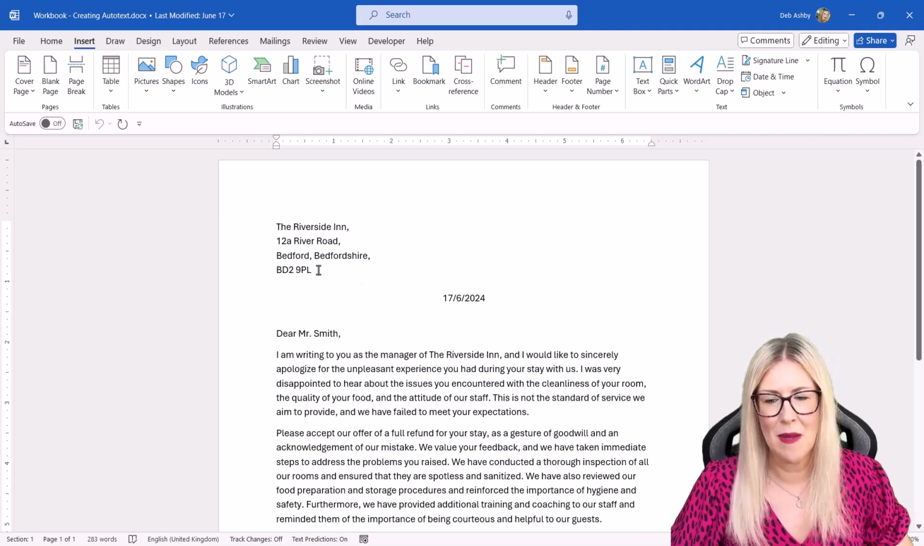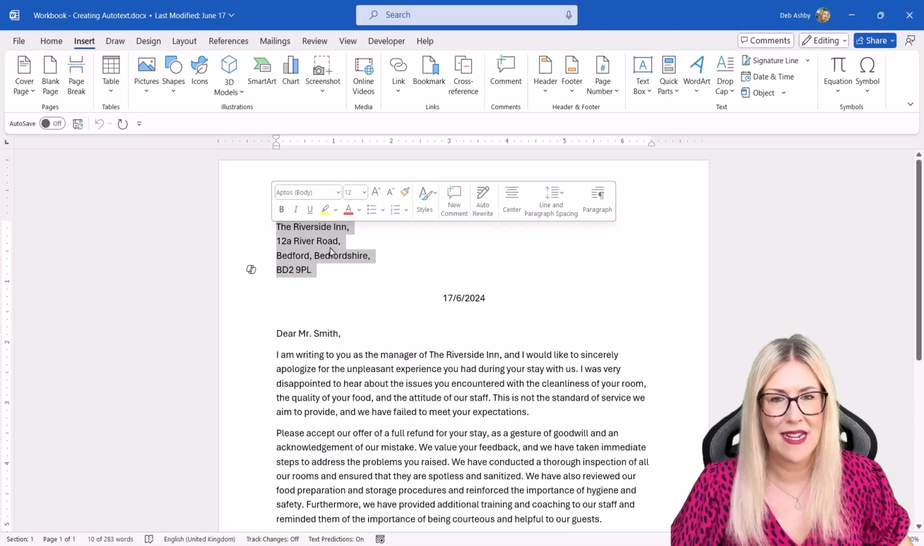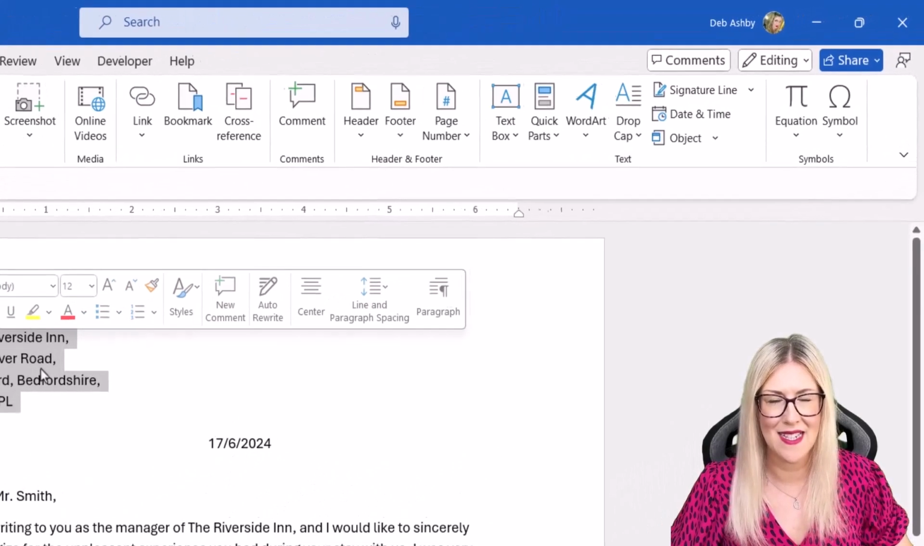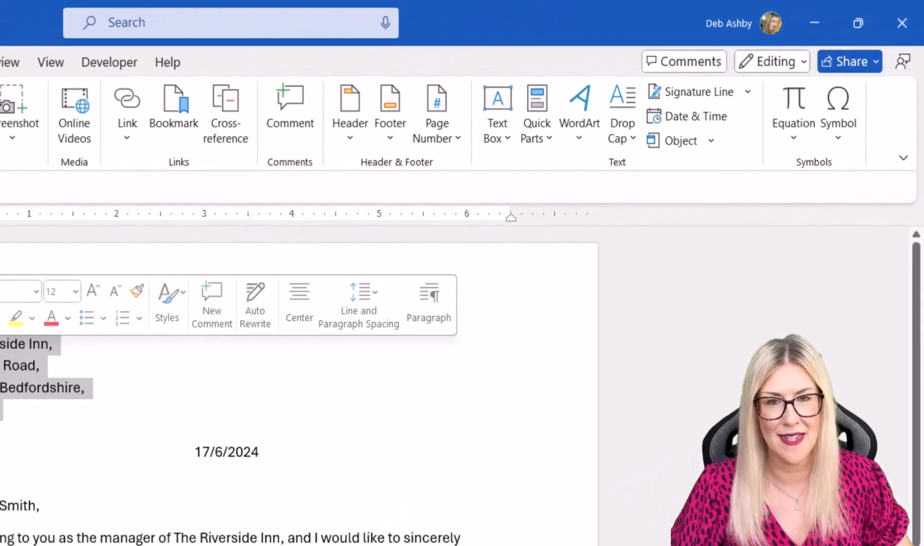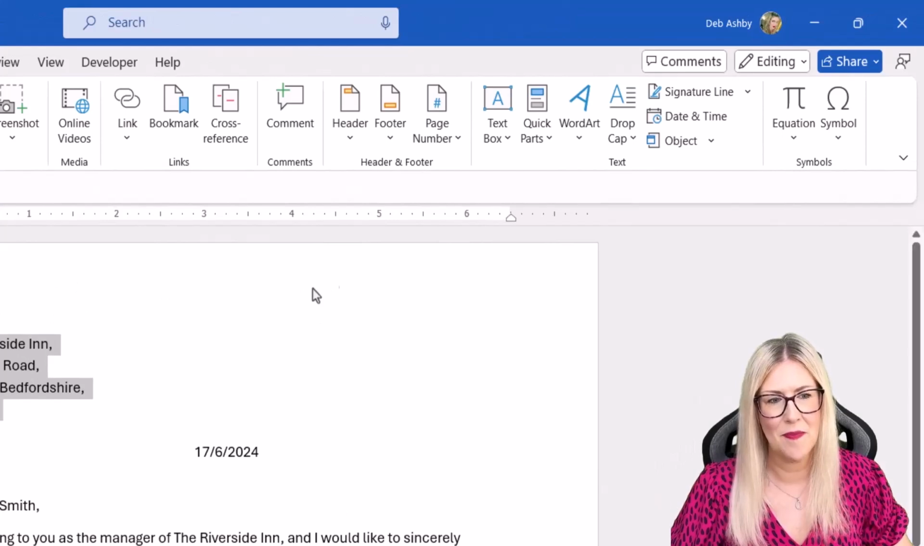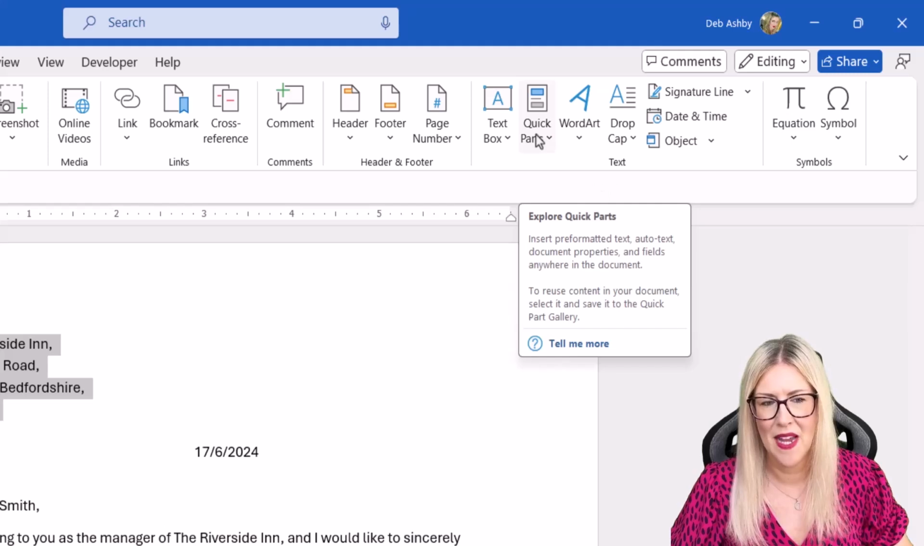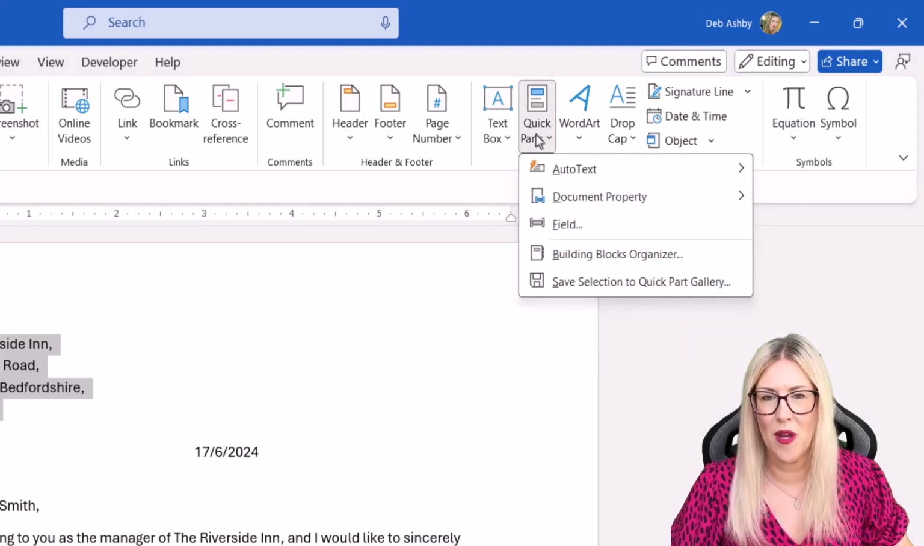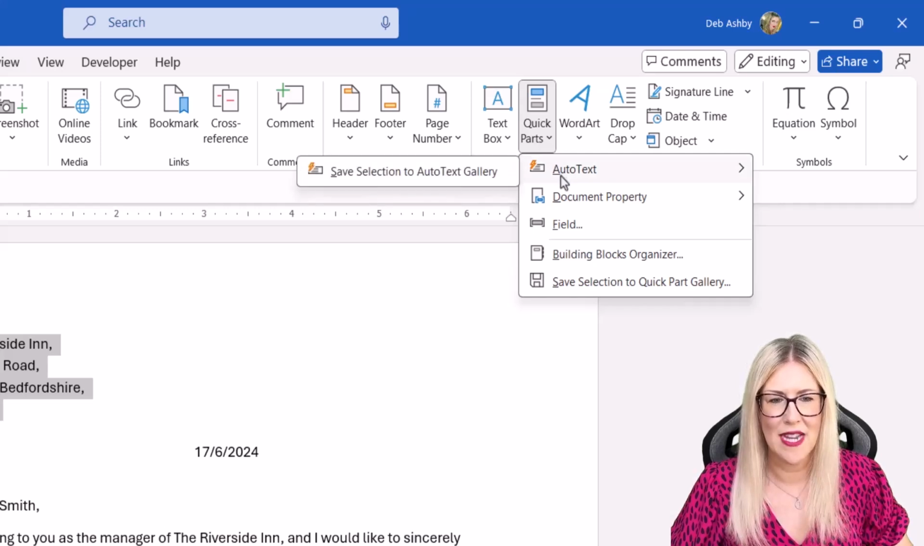For example, let me select this address at the top here. I could add this as a quick part or auto text. So if we go to the insert ribbon in the text group just here, notice we have a quick parts drop down. So if I click the drop down, one of the options we have is auto text. So if I hover over this, the option I have is to save my selection to the auto text gallery.